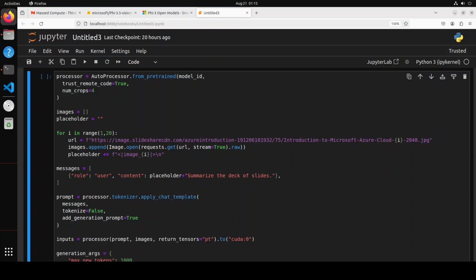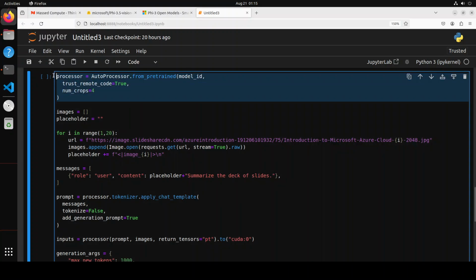Now, after the model download, let's see how you can do the inference with it. So first up, we are just initializing our image processor, which is going to take the number of crops as 4 from the image. You can increase it if you have a bigger GPU card. And then this is a slide deck from SlideShare, which I'm using as a sample. And it just describes an introduction to Microsoft Azure Cloud. You can use your own slide deck in the JPG format.